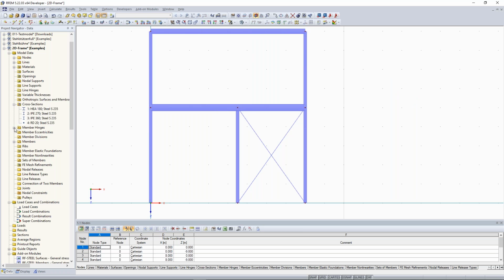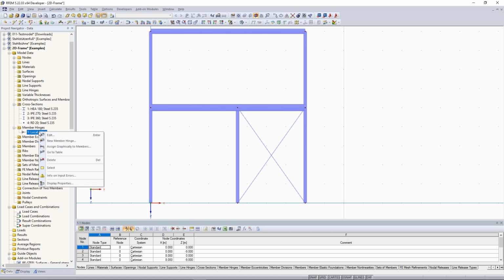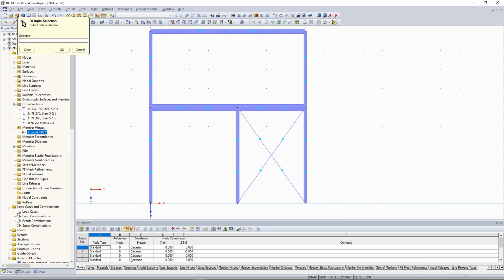Now go again here to the data navigator and you see this member hinge is set blue. That's because we have no member hinges at the members. So right click on the blue hinge, say assign graphically to members. And now you have the possibility to set hinges everywhere.